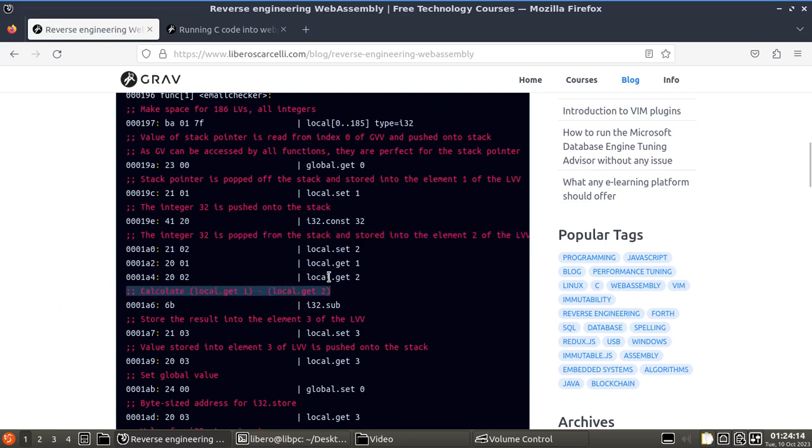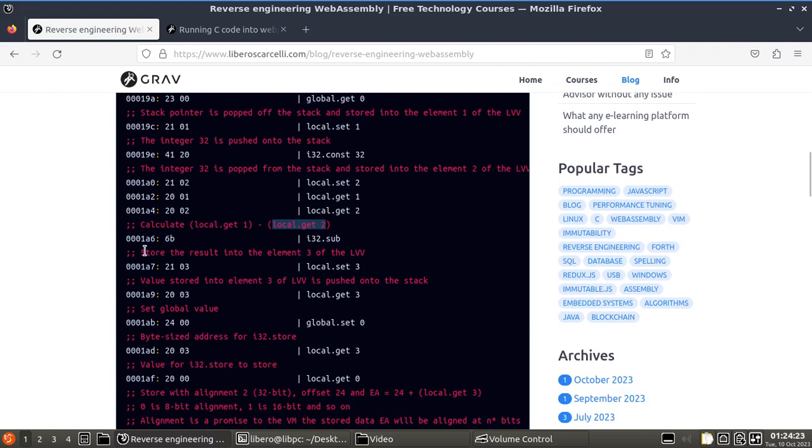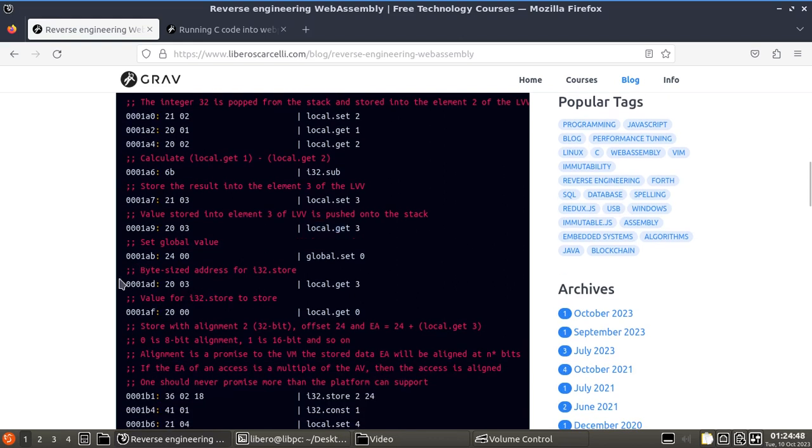And now we have some math, because we have a subtraction: this value minus this one. And then the result is going to be stored into element 3 of the local variable vector. Now, the value stored in element 3 of the LVV is pushed onto the stack. This one sets the global value using this, and these two are used by this function over here, which is going to be a store element, right?